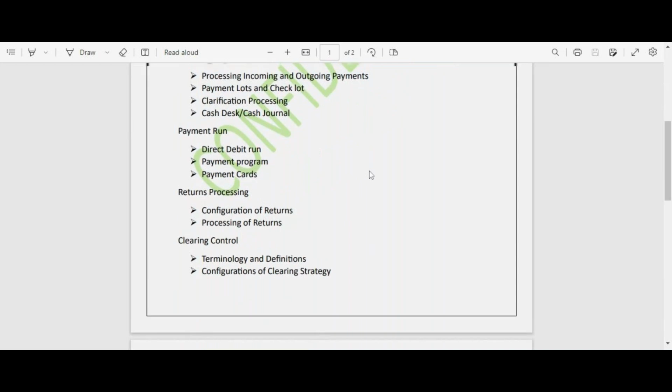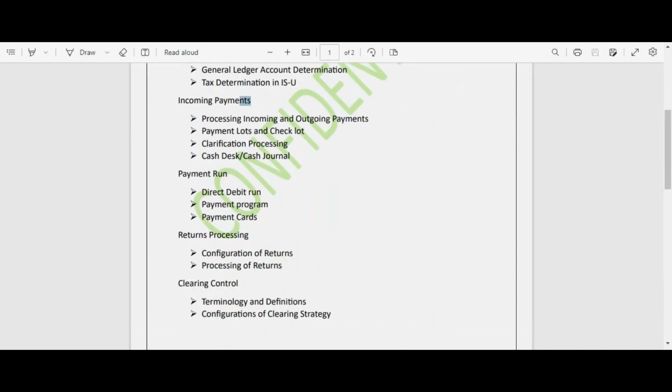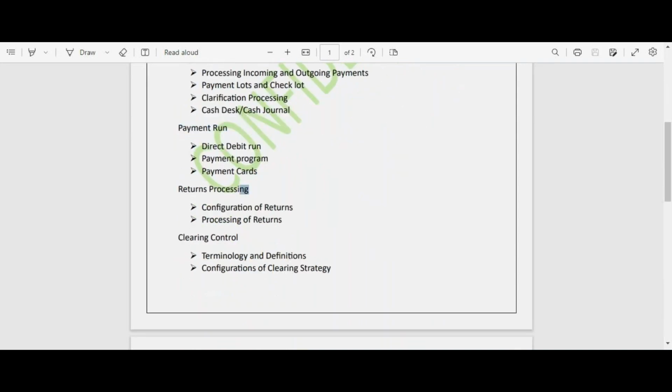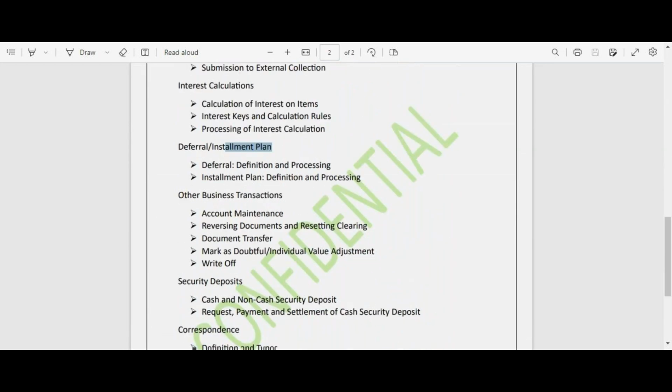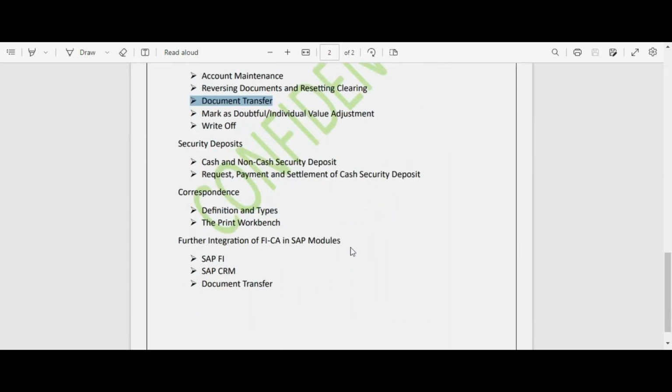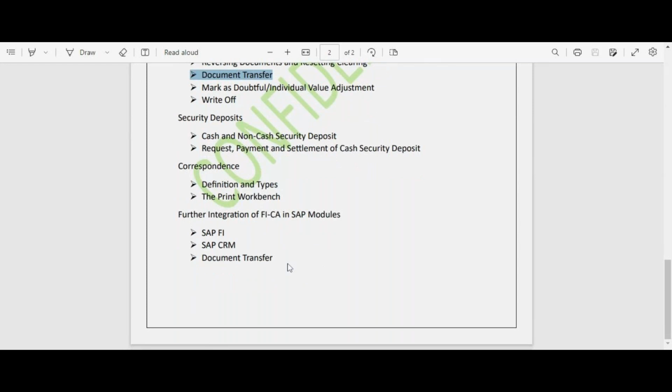You can see payments, payment runs, return processing, clearing control, installment plan, account maintenance, document transfer. These are the content for the FICA training. In the last section, we will understand the integration of the FICA module with other SAP modules. I think you know something about SAP, right?